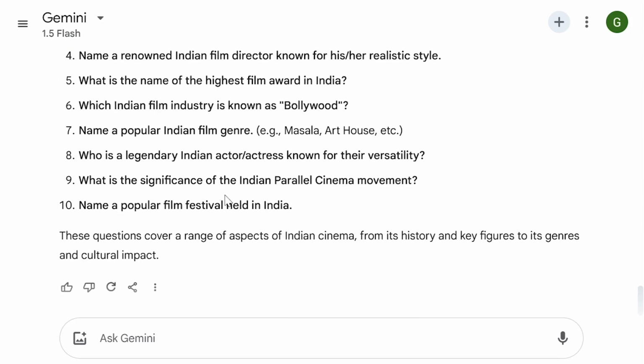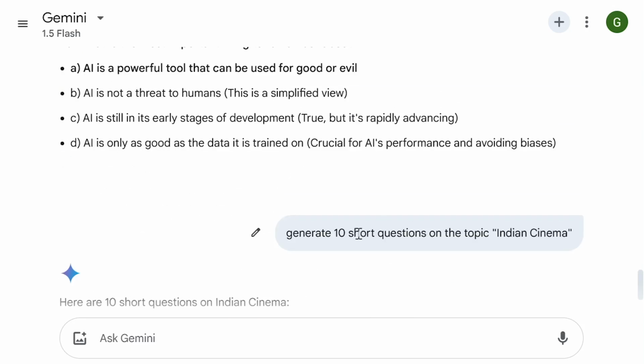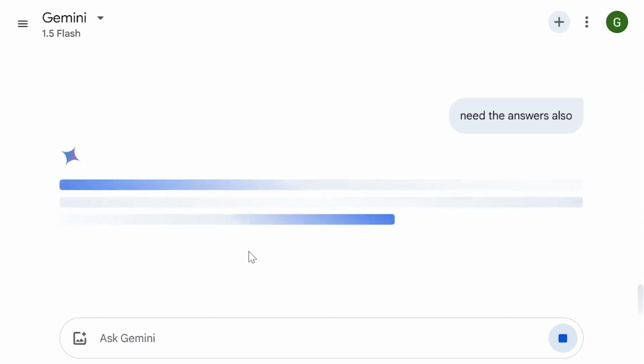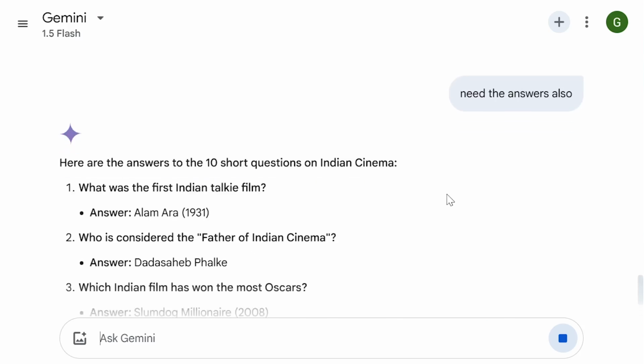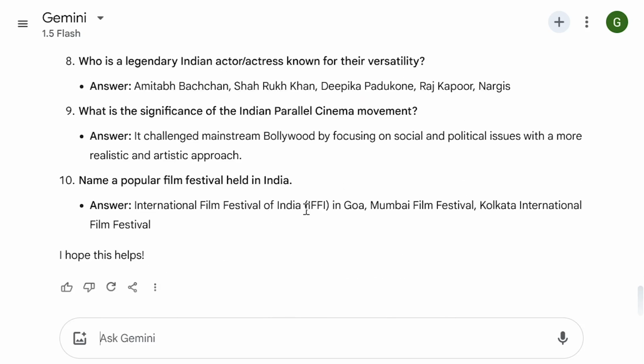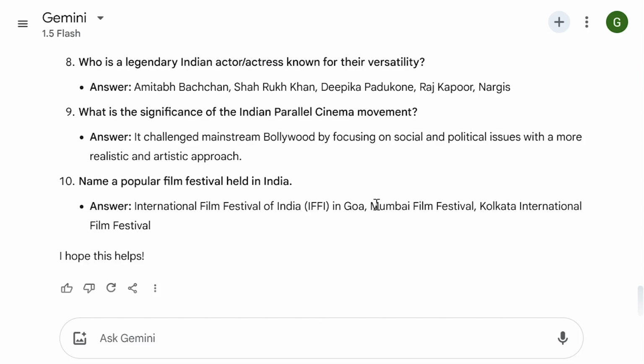Here answers are not coming as the instruction is given as generate 10 short type questions on the topic Indian cinema. So if I type here need the answers also, then this will be the output. Here answers are mentioned. So in this way, you can try generating questions on various topics and customize the outputs as per your requirements.